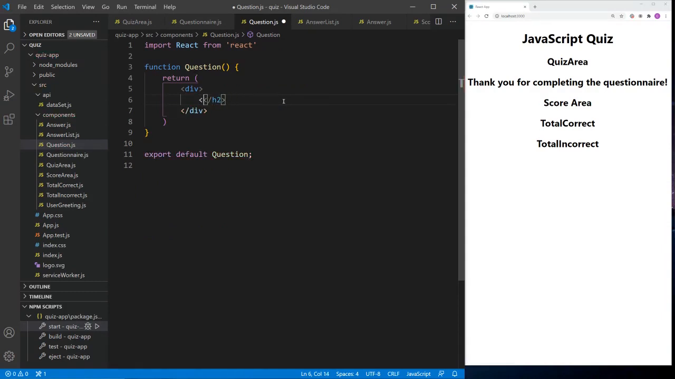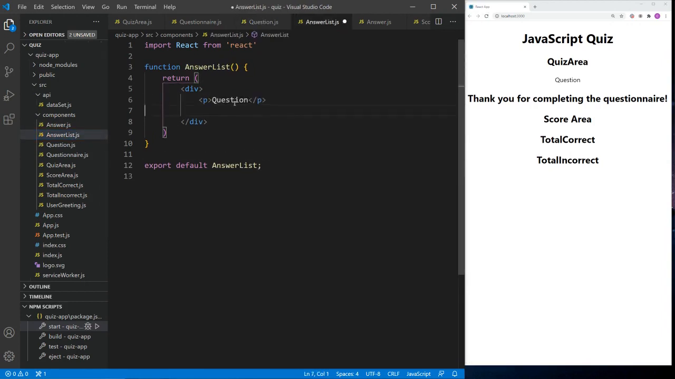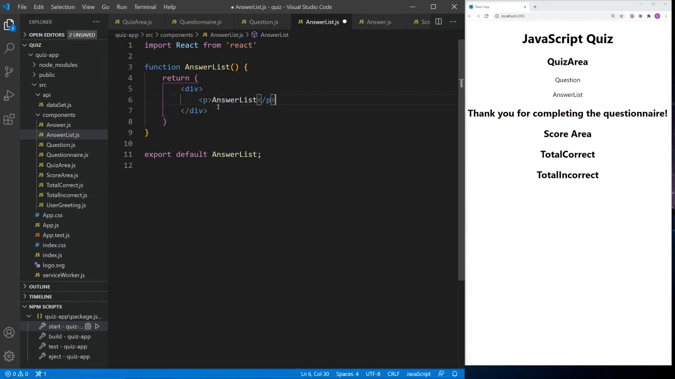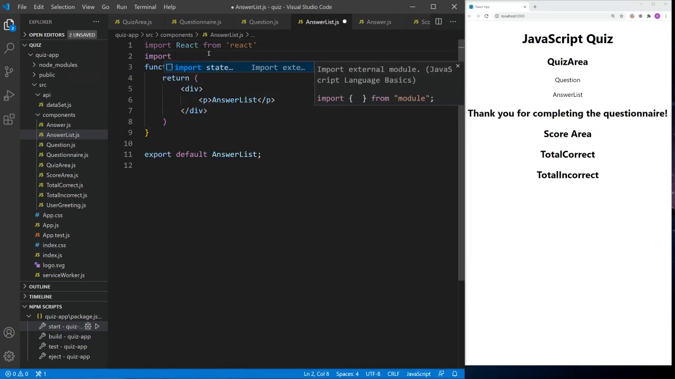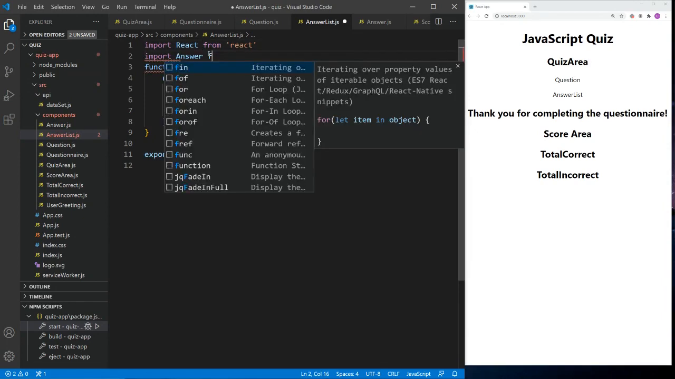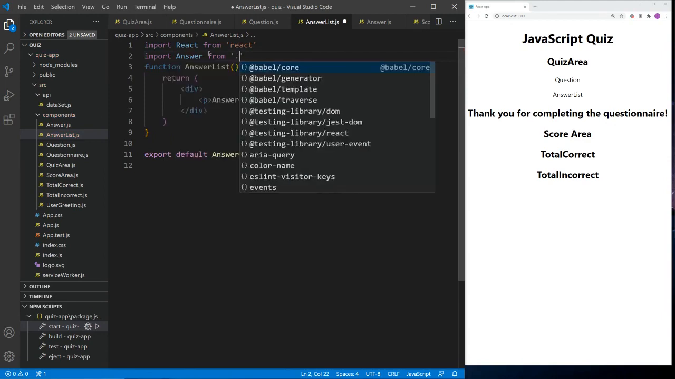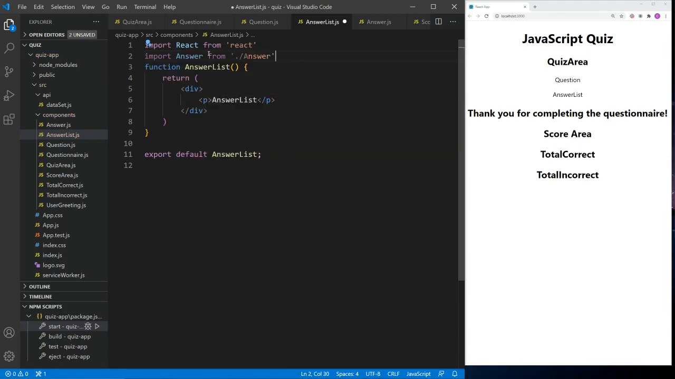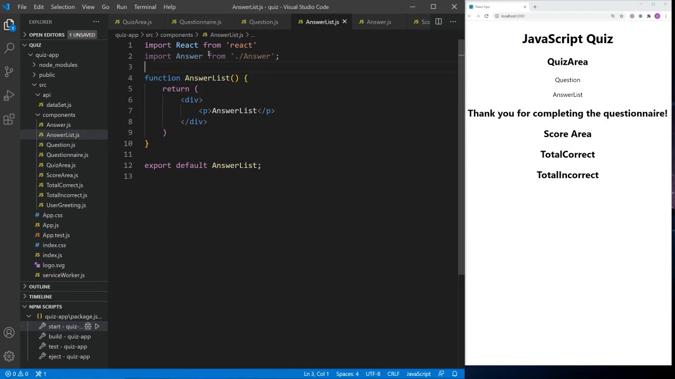In fact, let's do a paragraph because that way at least we can track. So it's a question over here. And in the answers list, we will get the answer list over here. So that's done. Within the answer list, obviously you require the answers. So import answer from answer. Okay, so that's done. Now we have our importing all done.